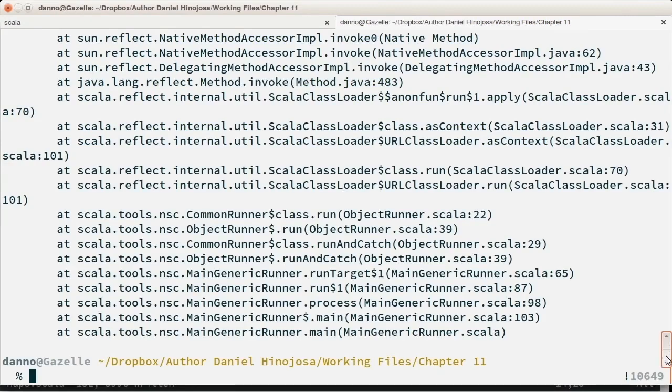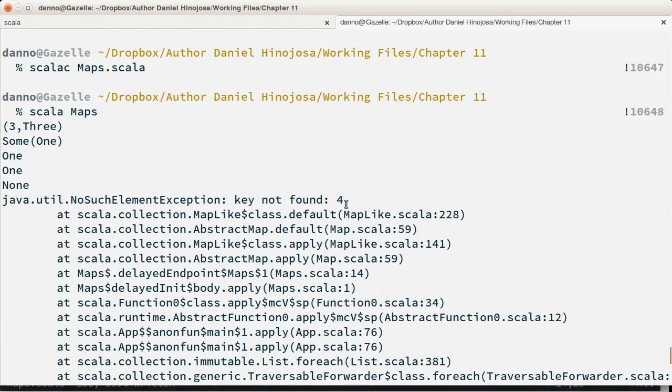Our blow up right here, NoSuchElementException, key not found: 4. But for the rest of it, here it is. Some of 1, and here's 1. These two are the same. These are the apply. And this is getting something that isn't there using get. And this is what happens when we call apply for something that isn't there.